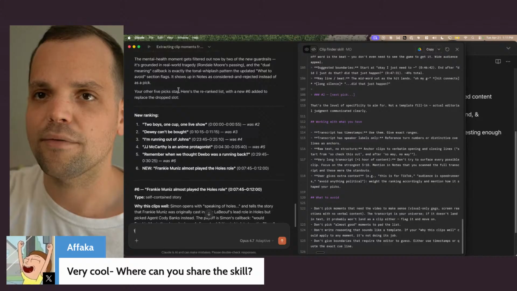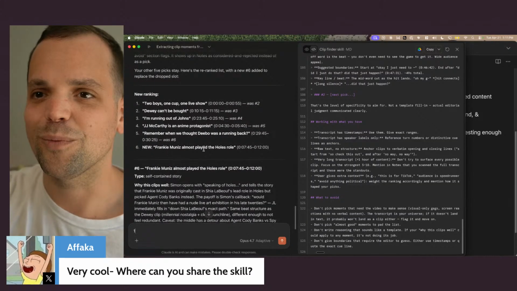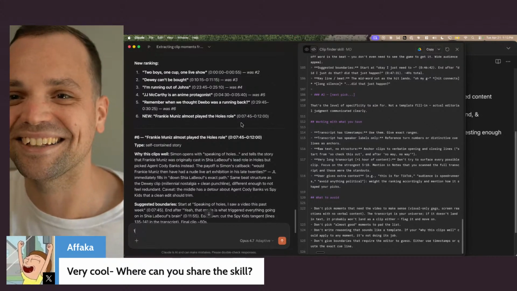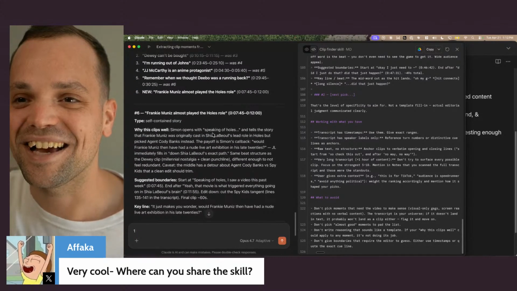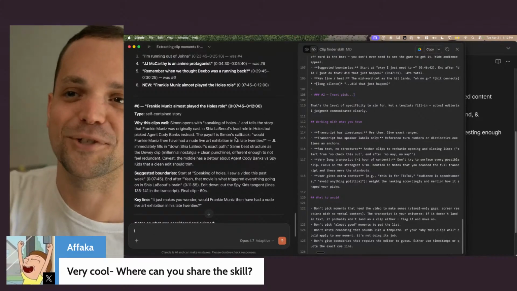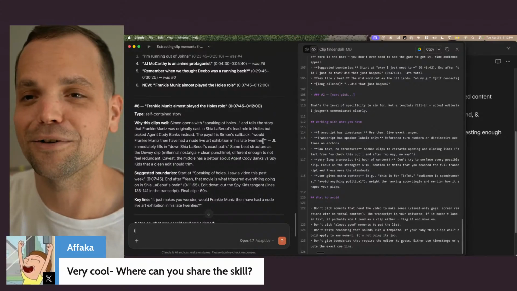Okay, so the other 5 picks stay. Here's the re-ranked list with number 6 added, replacing the drop slot. Frankie Muniz almost played the Holes role. Yes, I forgot about that. Simon opens with "speaking of Holes." It tells the story: Frankie Muniz was originally cast for Shia LaBeouf's lead role in Holes, but picked Agent Cody Banks instead. Did not know that.